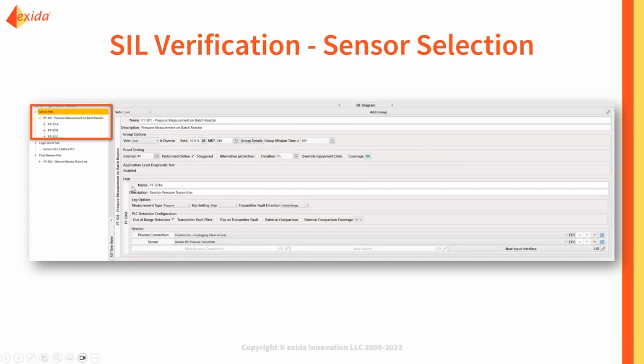When you're defining your leg, you can give it a name and a description. Here you see I have PT 501A. I can go down here to give the other 2 a name, but again, I only have to specify the equipment once because they're identical. So I can choose a measurement type, and in this case, it's pressure, a trip setting, a transmitter fault direction, and I can also specify if my PLC can detect certain things that are happening with my sensor.